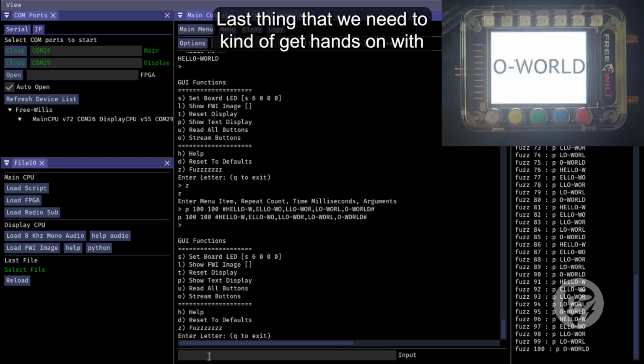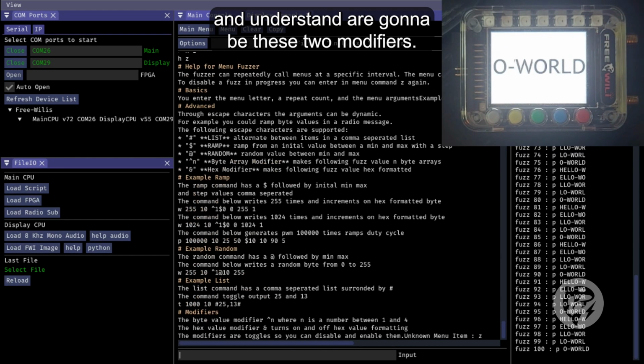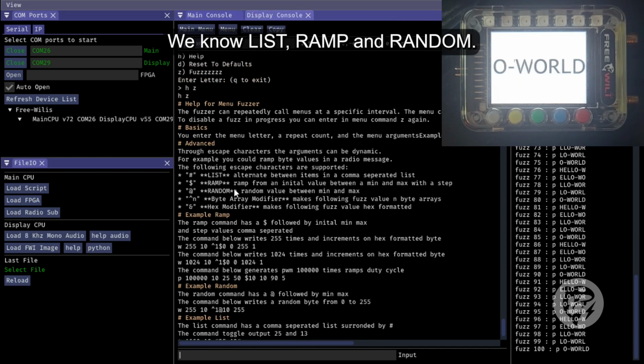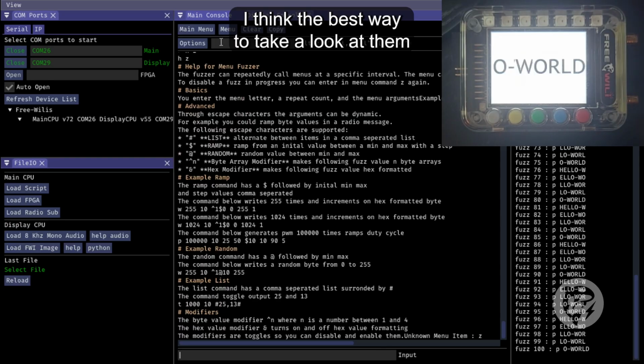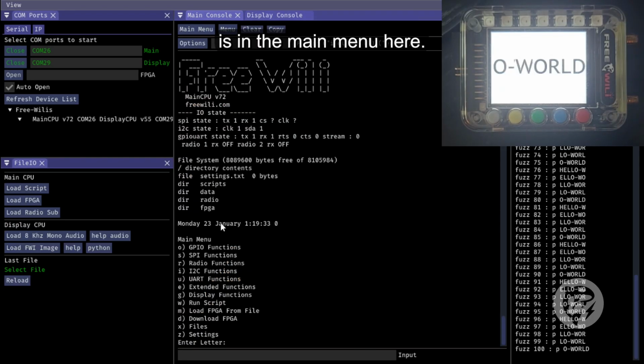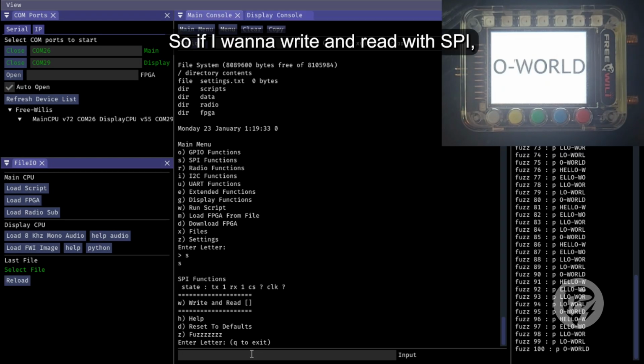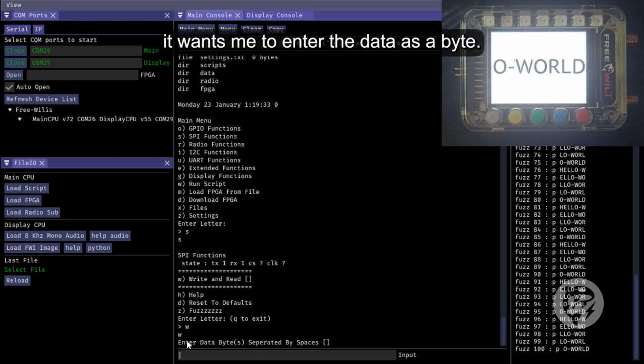Last thing that we need to get hands-on with and understand are these two modifiers. We know lists, ramp, and random. Let's see how these modifiers work. I think the best way to take a look at them is in the main menu here. And I'm going to use SPI functions because these have specific formatting requirements. So if I want to write and read with SPI, it wants me to enter the data as a byte.